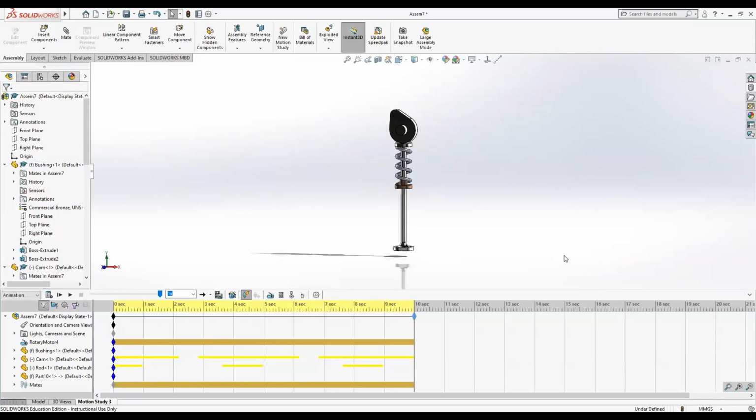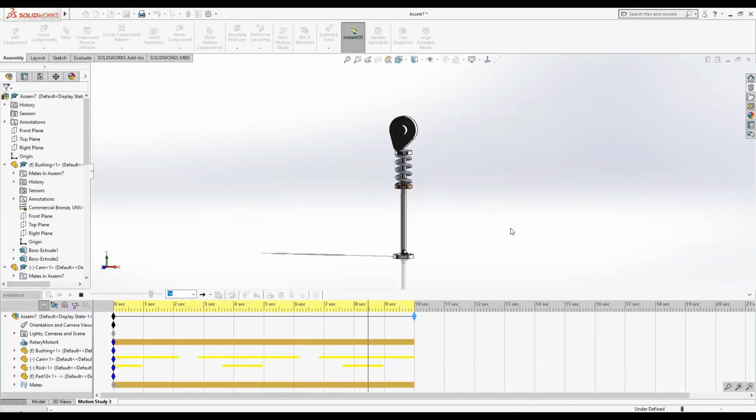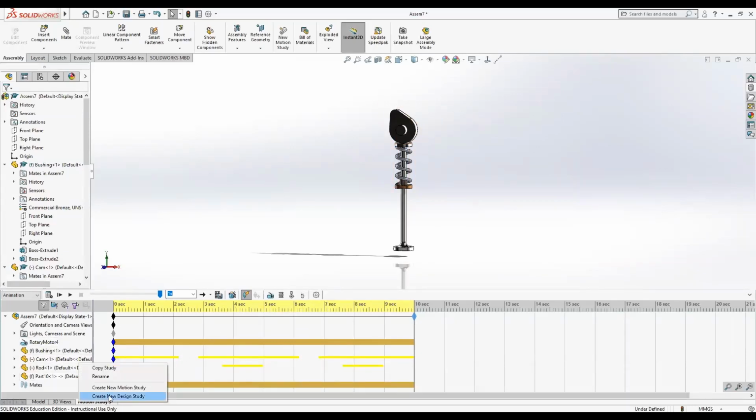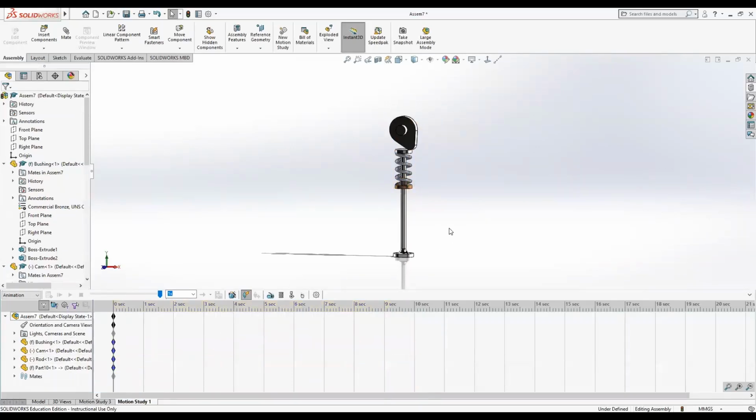So the first one we're going to look at is this cam valve assembly. And let me show you what that looks like when it's running. I have had some problems recently where it does this. So what we'll do is we will create a new motion study.